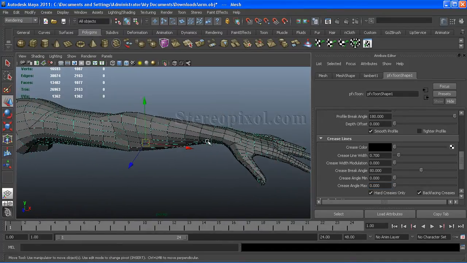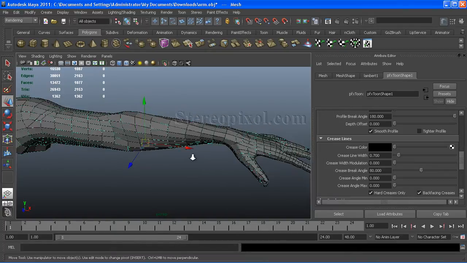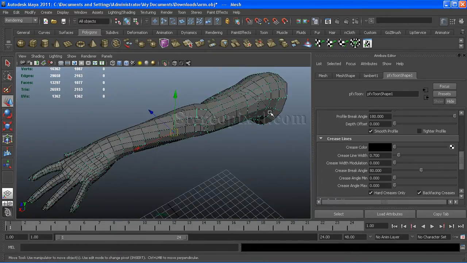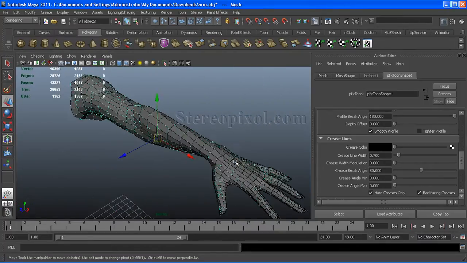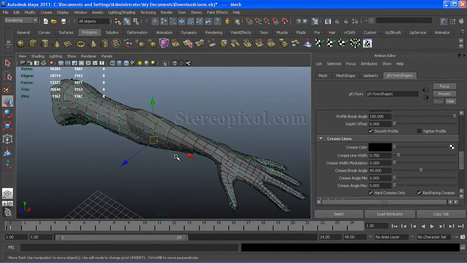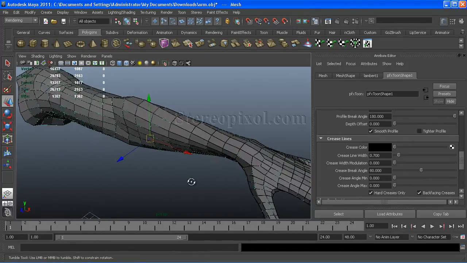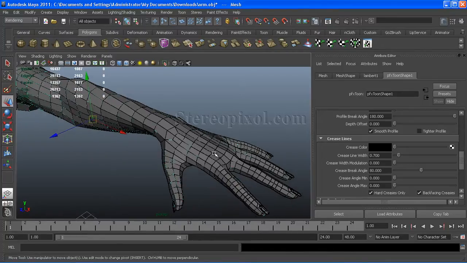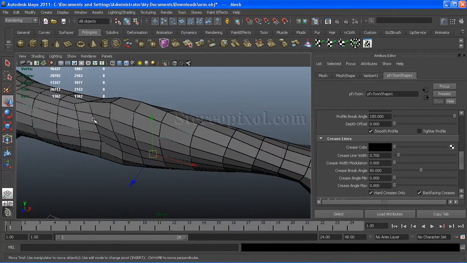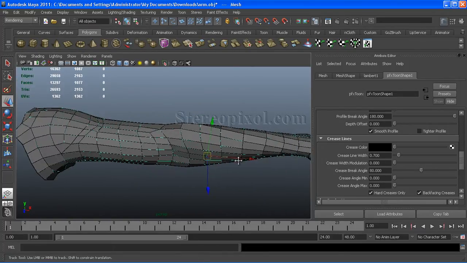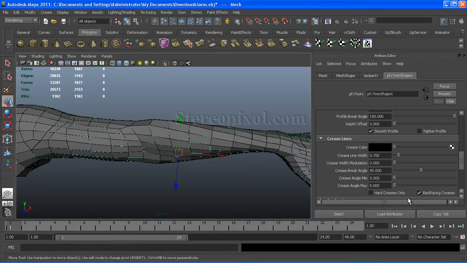Now you can already see in our viewport that wireframe has been generated according to the edge flow of the model. But still there is one thing that I have to do, and that is check off hard creases only. If we put hard creases only on, it will only show you the hard edges of your model. But if I change my model's hard edges to soft edges, it will then not show all the wireframe of my model. So turn off hard creases only and keep back facing creases on.